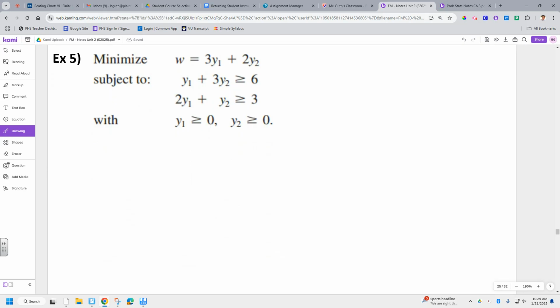Now that we've got the setup, we should be able to minimize this, okay? Now, since there are only 2 variables, 2 dimensions, theoretically we could do this by graphing, but I want to make sure we know how to do this by simplex. That's the name of the lesson, right? Simplex method and duality. So we're going to do this one by the simplex method.